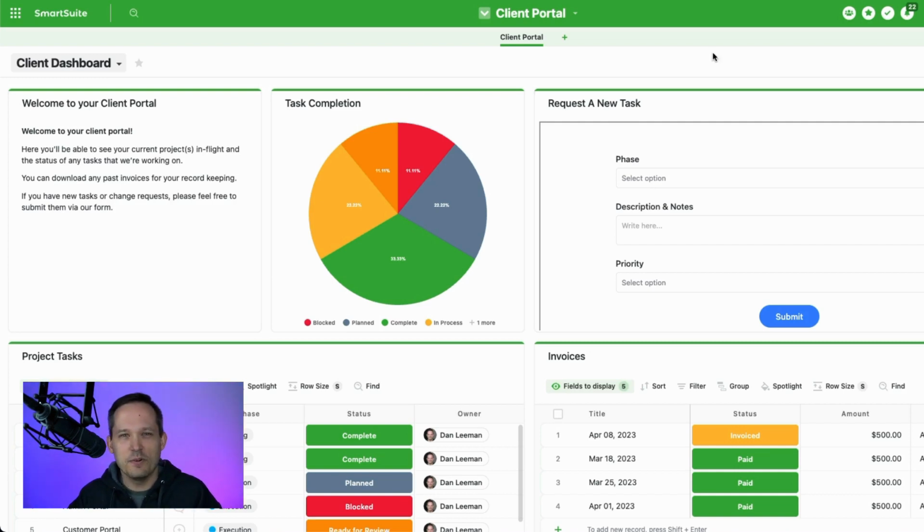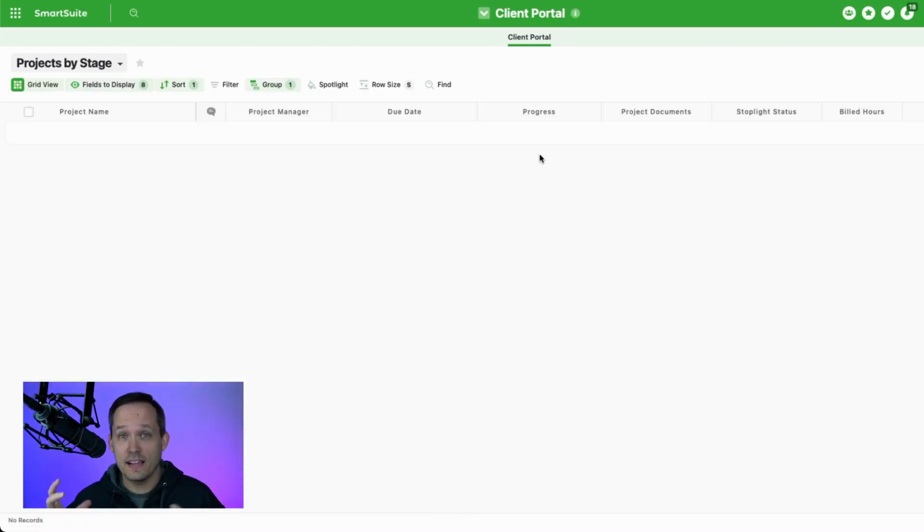Okay, the last thing I want to do to bring this all together is switch to see what it's actually going to look like from the client perspective. So I'm just going to log out and log in as this user so we can see the difference. All right, I'm now logged in as my client.